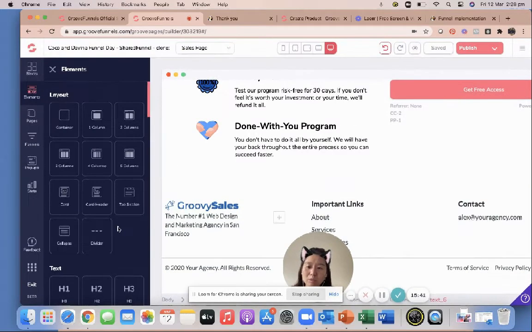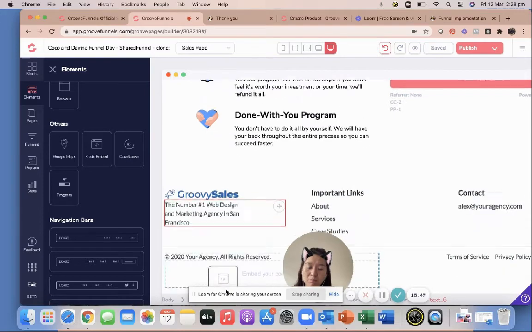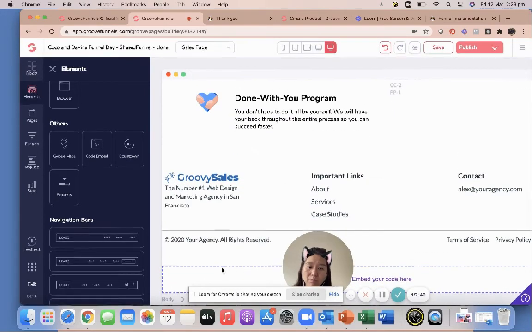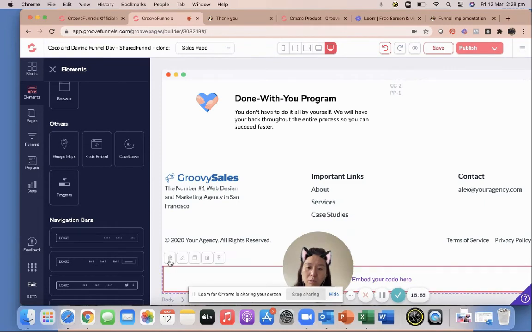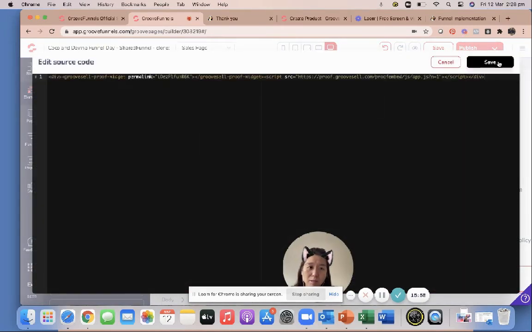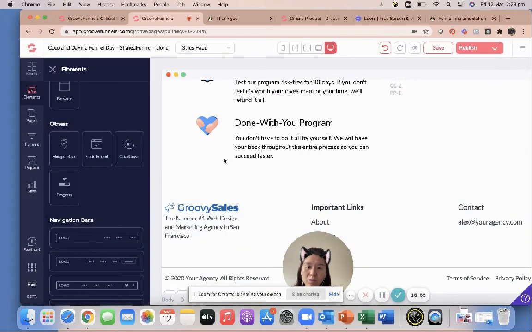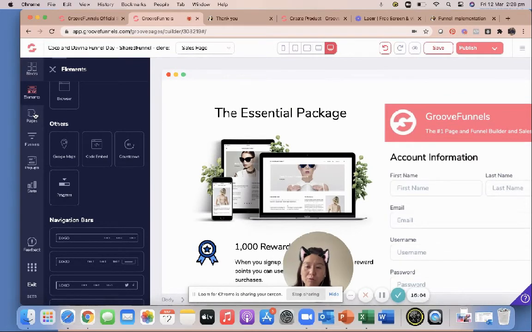So scroll down once again, get your code embed, put it somewhere at the bottom, like so. And then you are going to put it like that and paste. Now, once you've done that, even though it's sitting on your sales page, this code will actually make your proof come out even on the other pages.